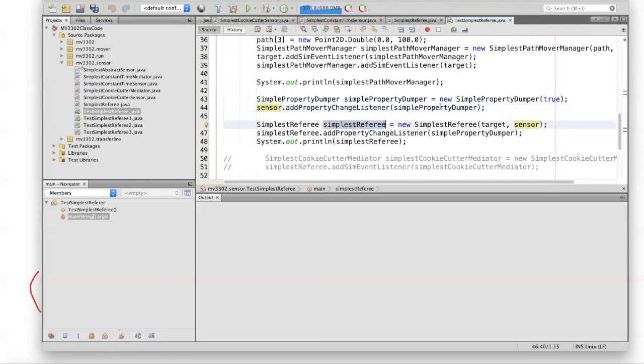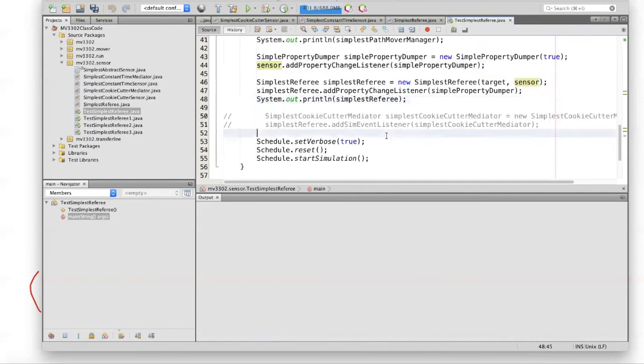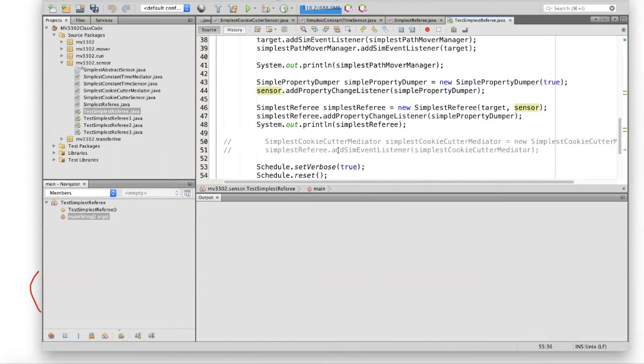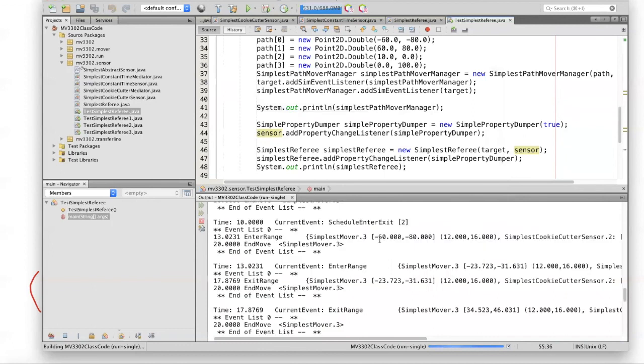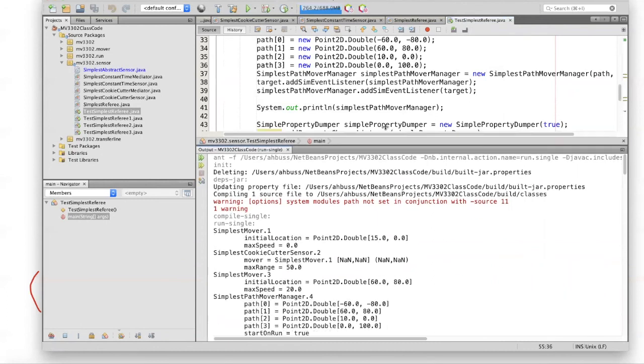Okay, so here's our simplest referee. So I give it my target, I give it my sensor. And again, I'm just listening now for that, and I'll print it out just to see what it is. We'll go verbose. We're going to reset and start our simulation. Now here, since we haven't talked about the mediators yet, I've commented that out. But let's see what happens when we run this. And hopefully it still works.